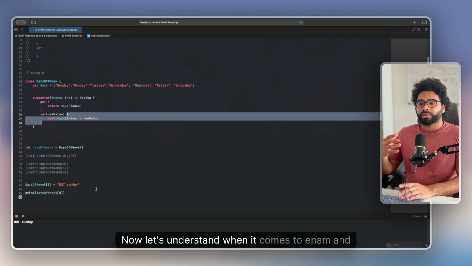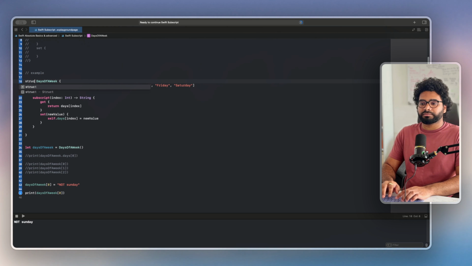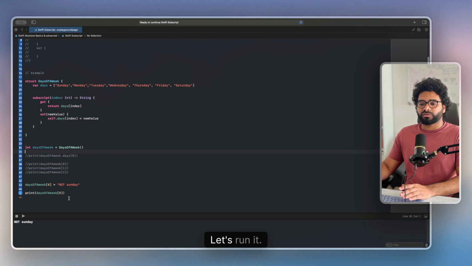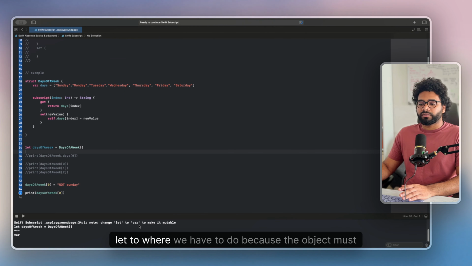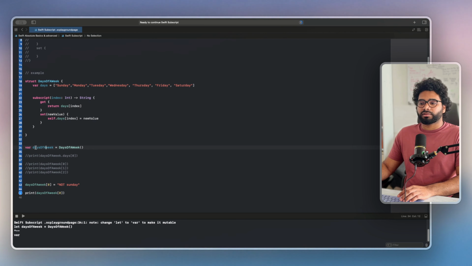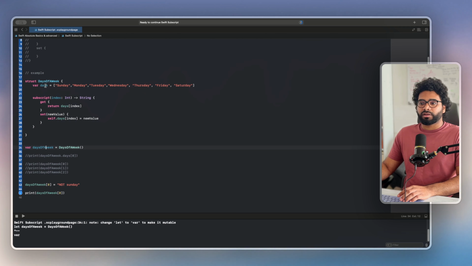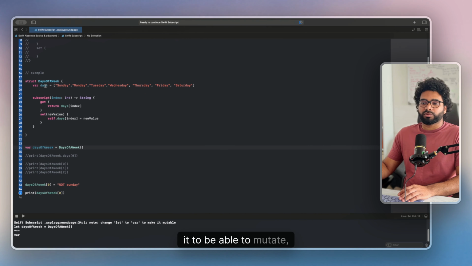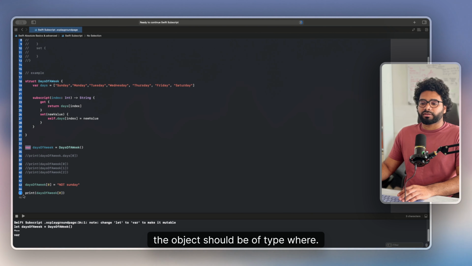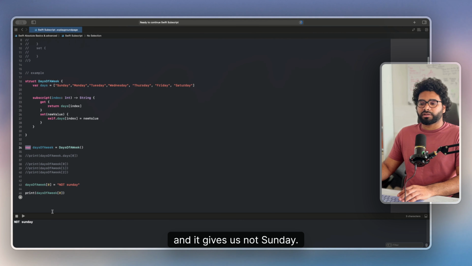Now let's understand when it comes to enum and structure. If I change it to struct, it will still work. Let's run it. Yes, so it says we have to change let to var, because the object must be mutable. Since we are having a subscript which is mutating this property, for it to be able to mutate, the object should be of type var. Now let's run it again, and it gives us not Sunday.